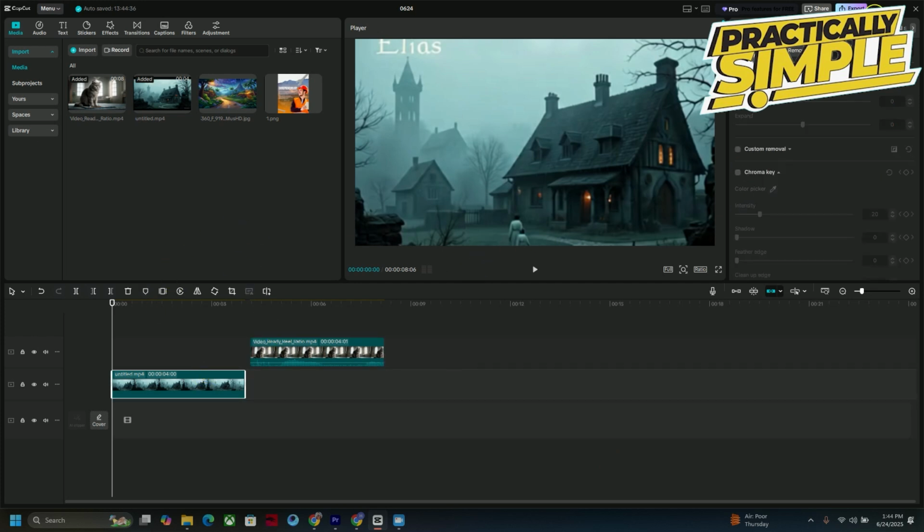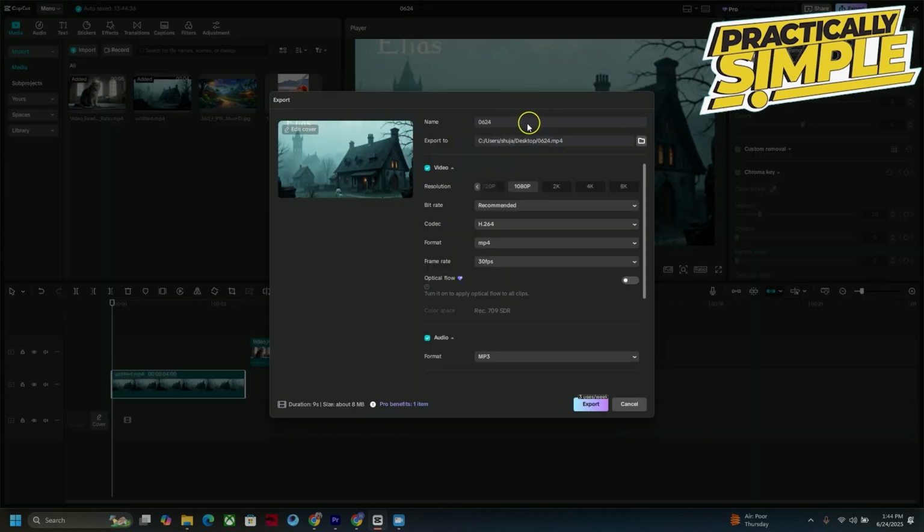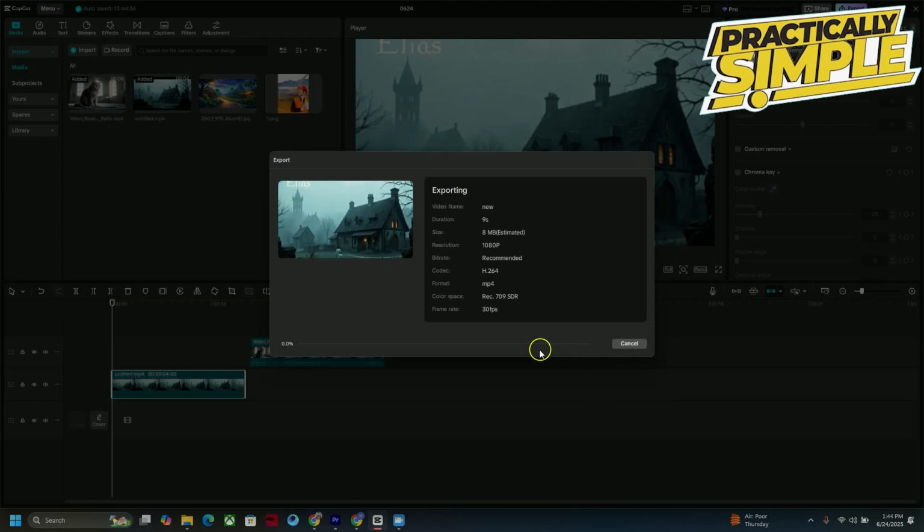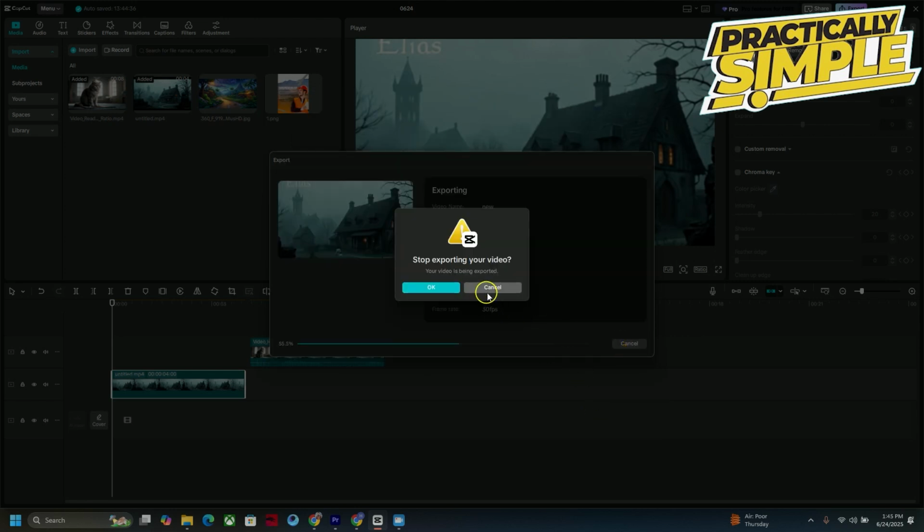After editing, click on export and rename it. You can also change these settings according to you and change the location. I'm going to export to this downloads folder, select folder, and now click on export. You can see my video is exporting.